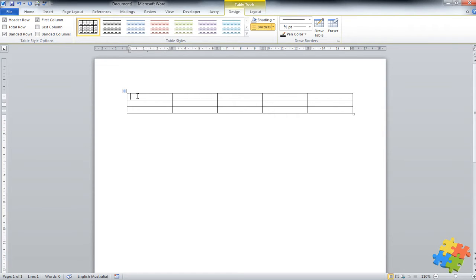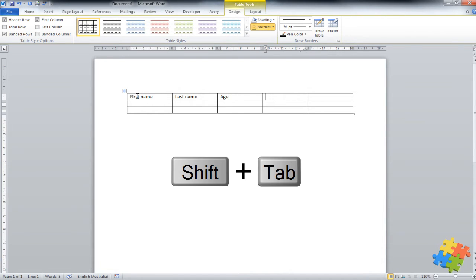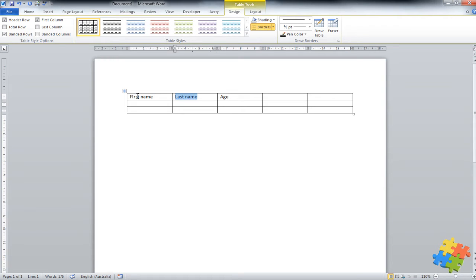So I'm going to put in a header row and I'm going to put in first name. Now to move to the next cell, all I need to do is press Tab. Pressing Tab on the keyboard, it automatically progresses it for me. So now I can type last name, Tab, age, Tab. Now if ever I want to go back, I can hold down the Shift and press Tab, and it will move me backwards. If I want to progress forwards, I just press Tab again. And so we're now going to type joined, Tab, state, Tab.